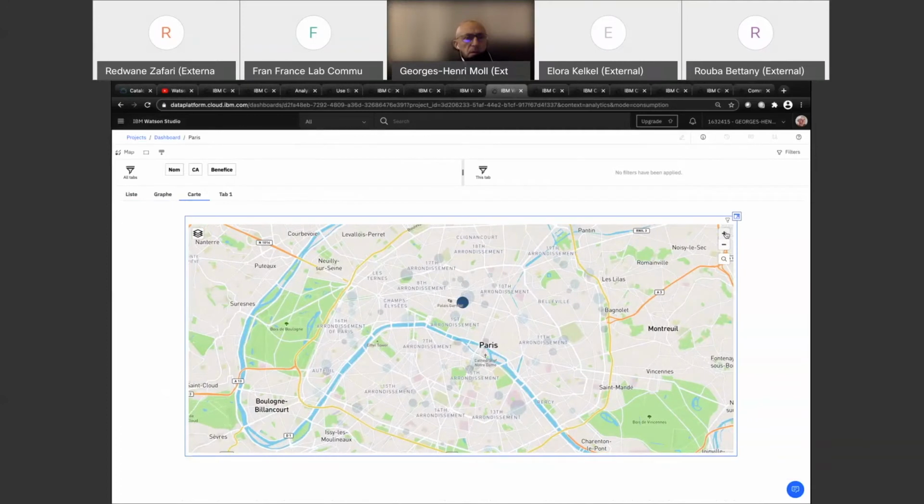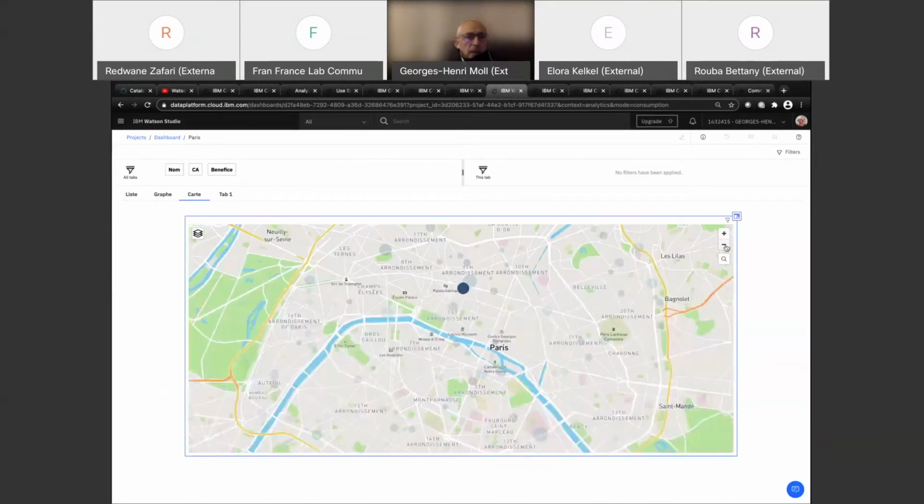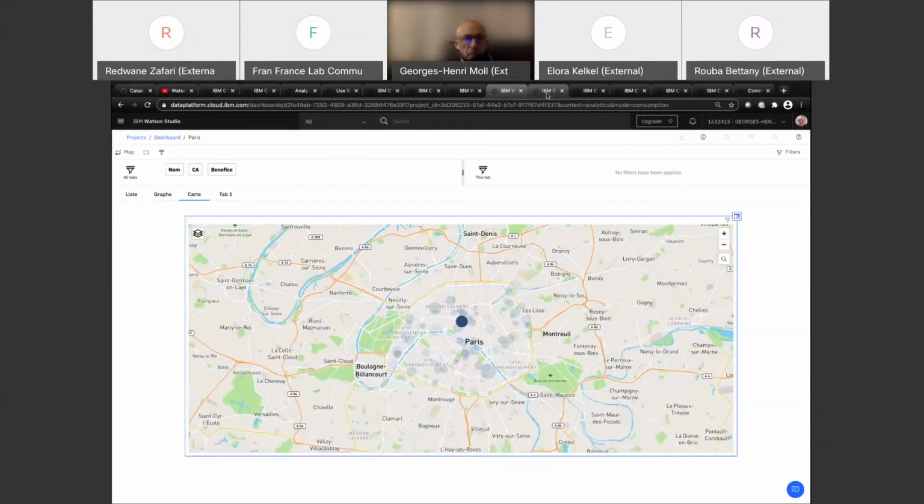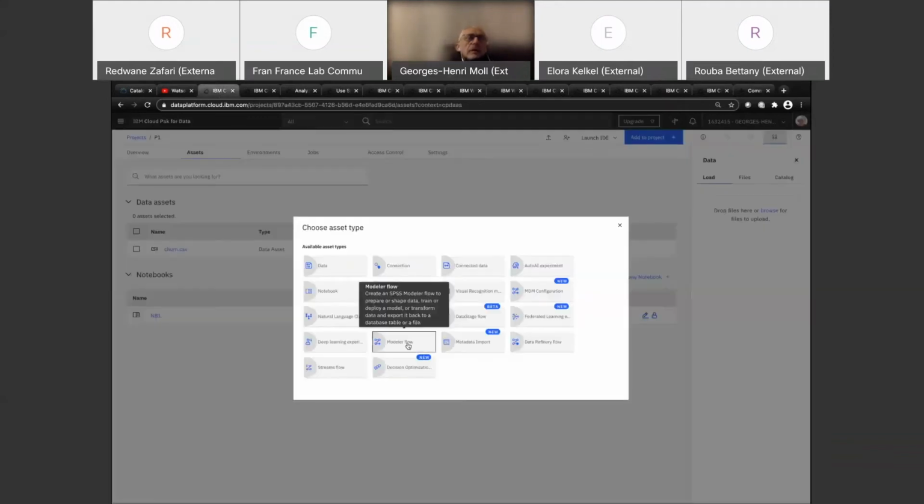And finally, as I mentioned before, you can add assets of type modeler flow. And modeler flow is an environment which is some kind of intermediate, drag and drop with a GUI or programmatic. It's in the middle of them. What I mean is that it's meant for both business users and data scientists. You can actually test algorithms for doing data science and doing classification, modelization, etc.